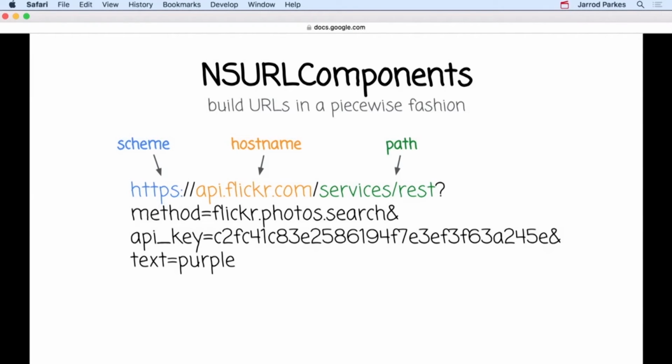Well, the question mark separates the path from the next component in this URL that's called the query. The query is composed of name-value pairs that a server can use to determine its response. You'll notice that each pair is separated by an ampersand.